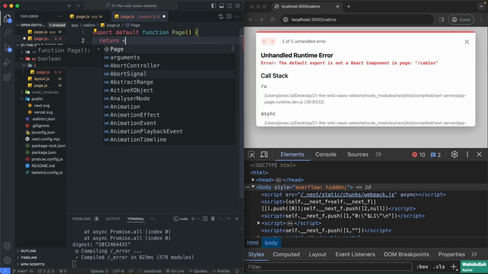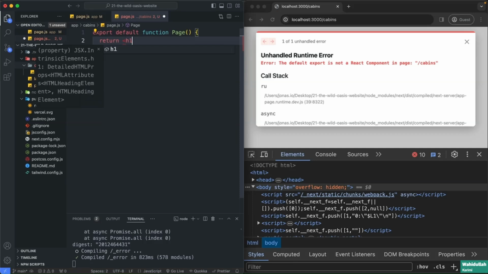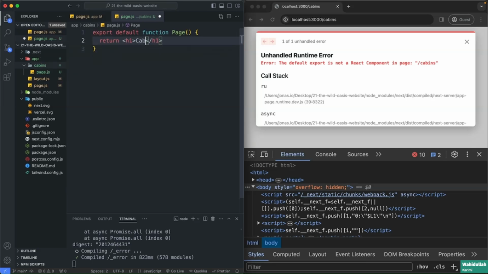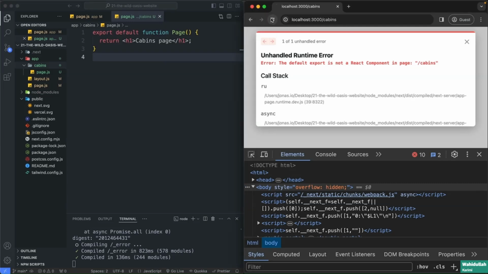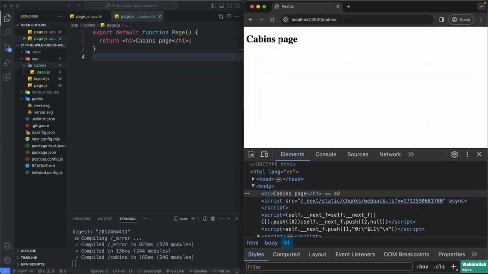But what this means is that whatever JavaScript that we write here will be server-side rendered. So let's write an h1 here, just say this is the cabins page. All right. And so if we reload now, then beautiful. We are on our cabins page. And that's all we had to do to set up a new page.